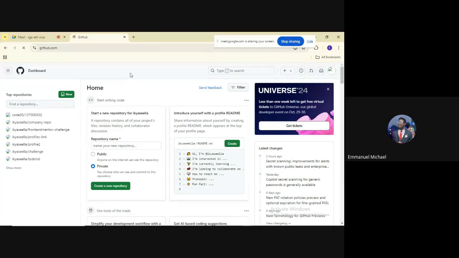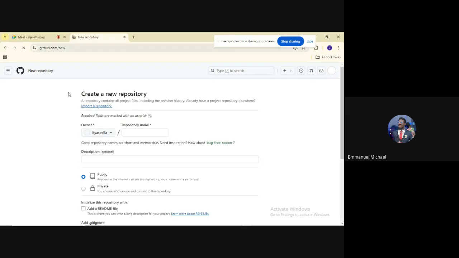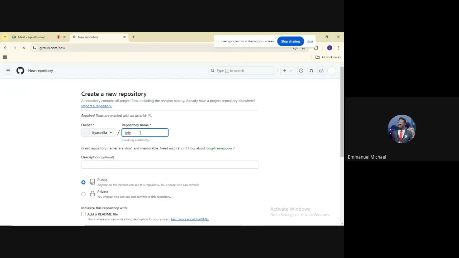So go to create a new repository. Create a new repository for those that would follow. The up one, any of the both can work, but use the up one. So you can create the repository name. Give it a name that resonates with what you've done, the project itself. I hope you understand what I mean by that.